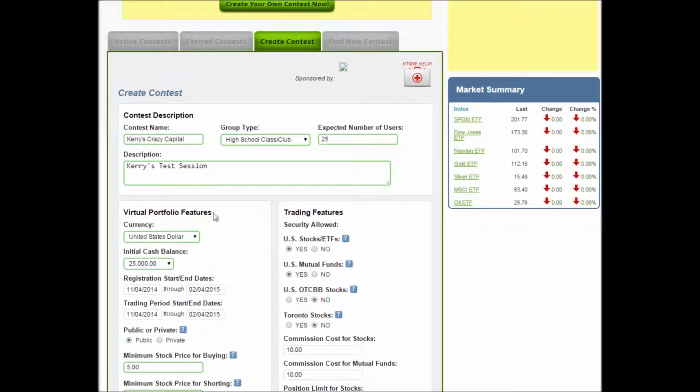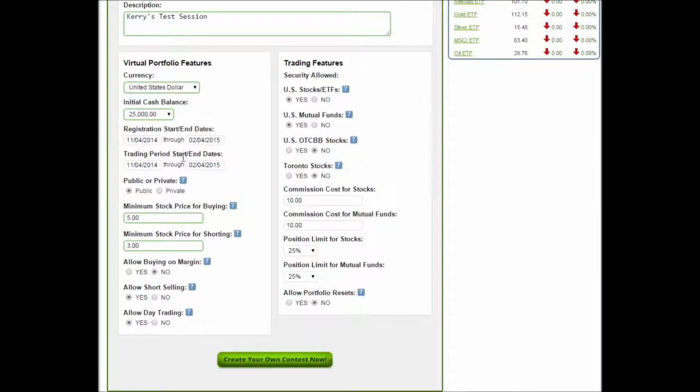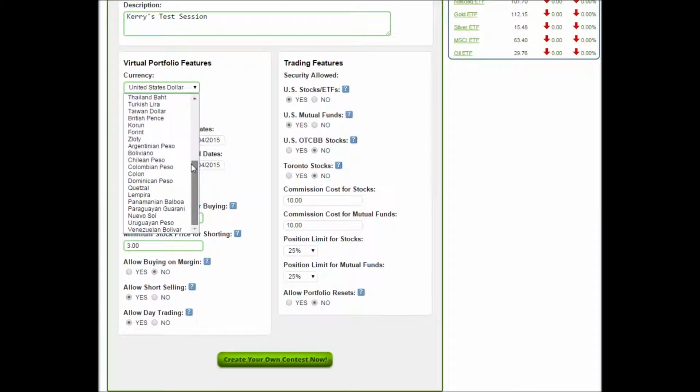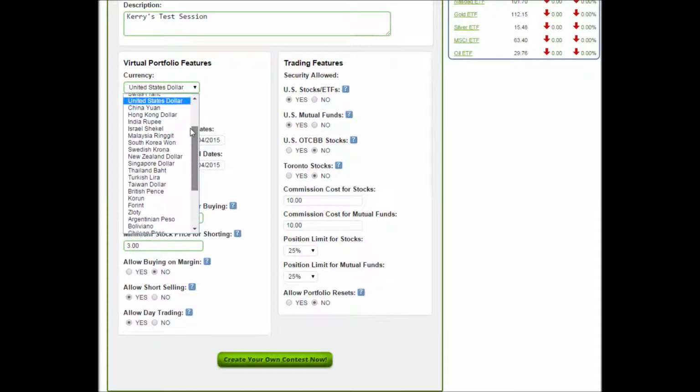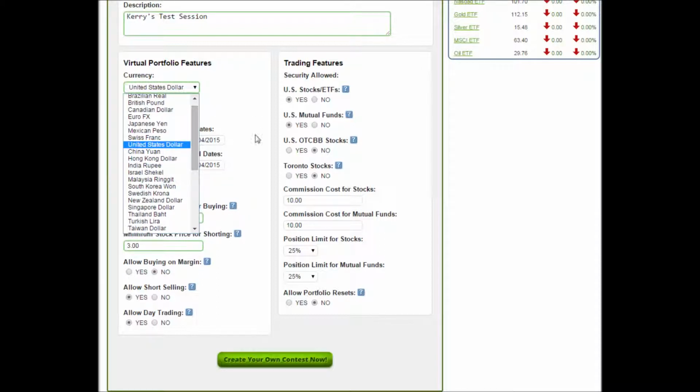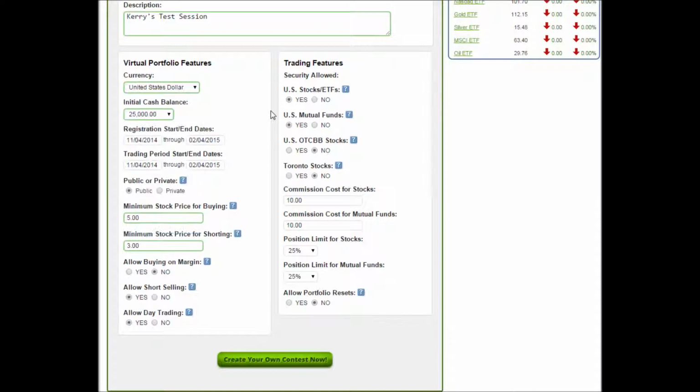Down here you'll find the actual settings for your contest. Now we allow you to set the currency to whatever currency you would like. There's dozens of different currencies from around the world that you can choose, but we generally recommend you stay in the United States dollar. If you're not from the United States and you'd like to pick something else, just go ahead and pick whatever currency you'd like and all the prices in the site will automatically adjust. Cash balance, you can set this to whatever you'd like. Whoever joins your contest will start with this amount in their portfolio.